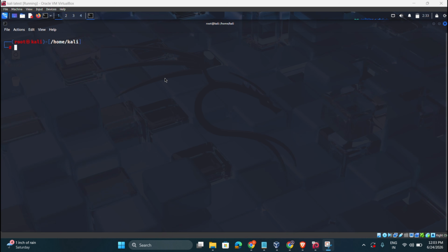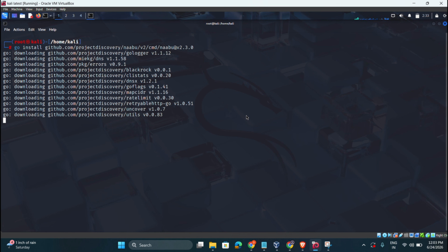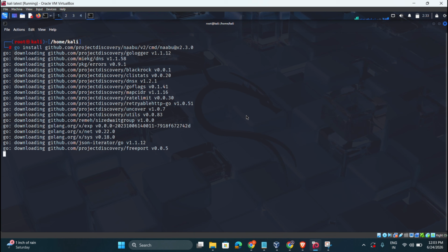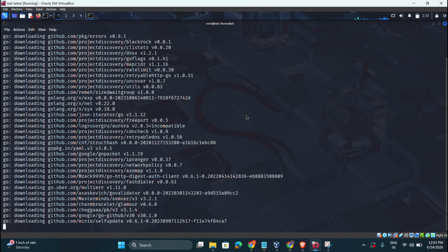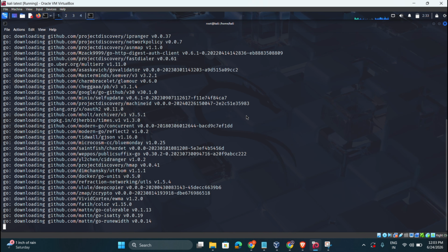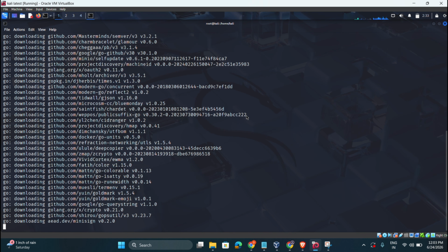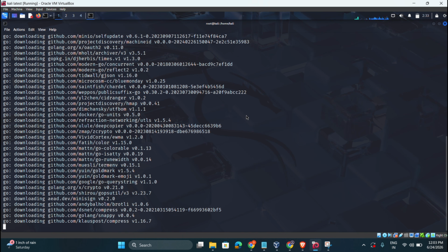Alright, now that all the prerequisites are installed, it's finally time to install Naabu itself. The command you see on the screen downloads and builds the latest version of Naabu directly from the official ProjectDiscovery repository. Unlike downloading precompiled binaries, this method compiles the application on our own system using the Go programming language. This ensures that we receive the latest features, improvements, and bug fixes.